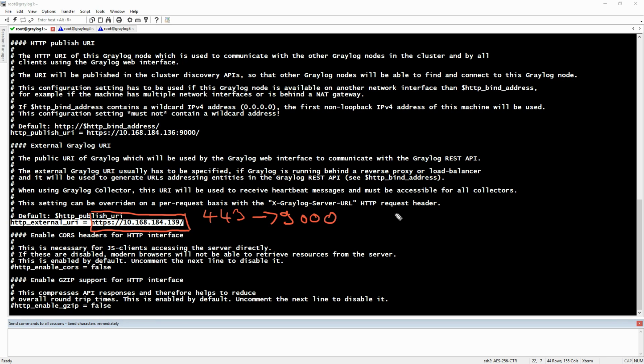Regarding the external URI, you can find a more detailed explanation here. And they are also saying that in case you're running your Graylog server behind the reverse proxy or a load balancer, this one will be used to generate URL addressing entities in the Graylog REST API. Please note that this setting needs to be the same across all of your servers. So let's check the others.